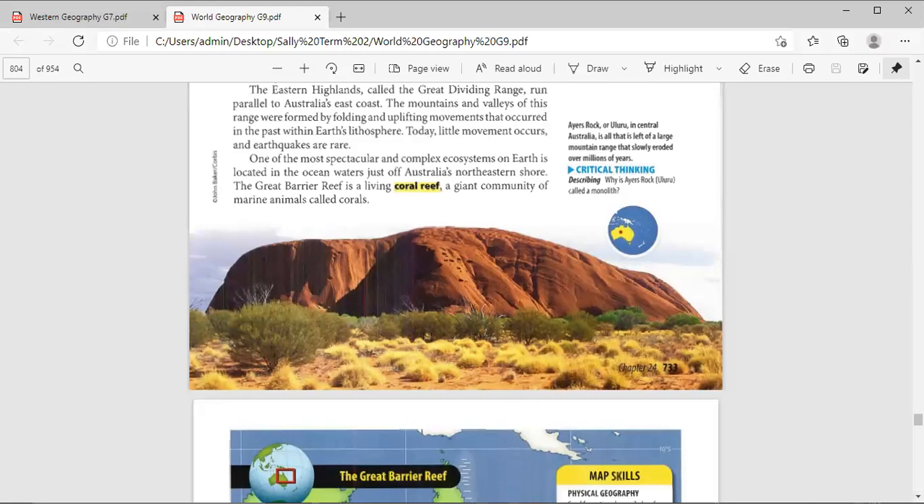Let's move on to the Eastern Highlands. They are called the Great Dividing Range. Actually, they run parallel to Australia's east coast, and the mountains and the valleys of this range were formed by the folding or the uplifting movements that occurred in the past within the Earth's lithosphere. We have a very important physical feature in the Eastern Highlands.